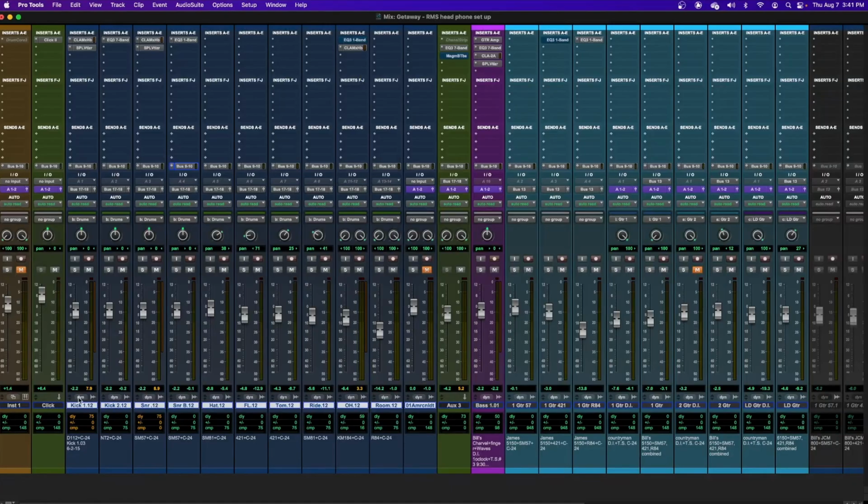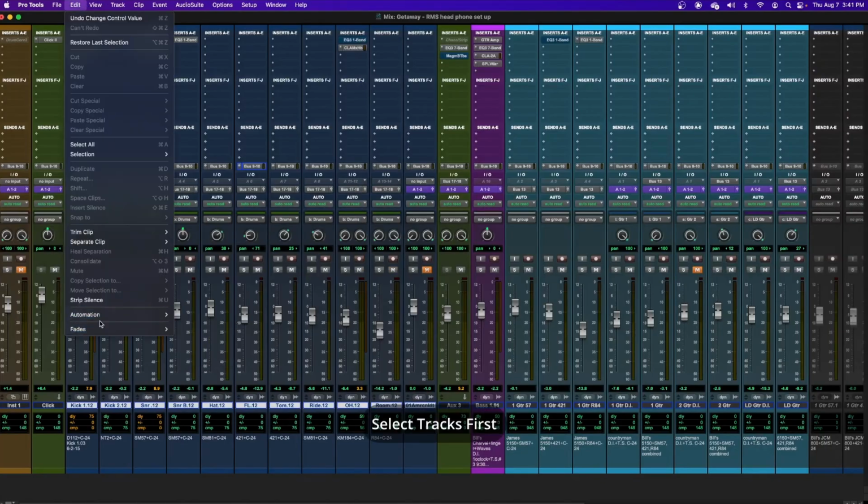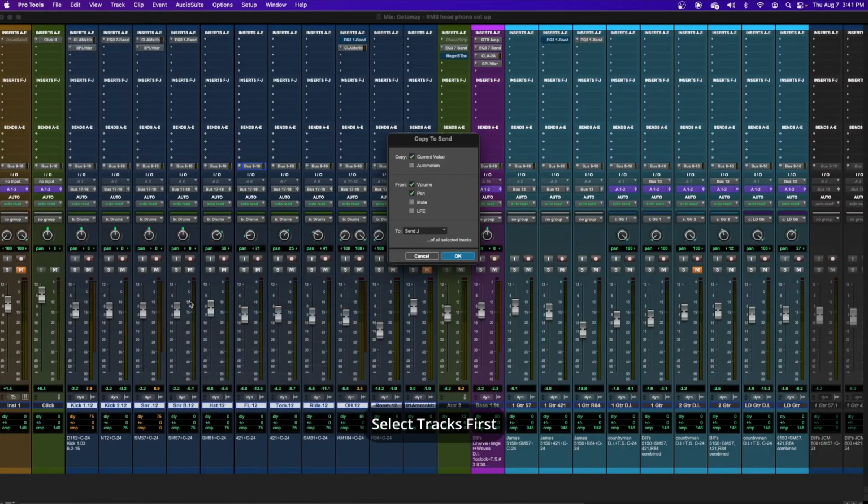A simple way to do this, to copy all these faders, the whole mix, without having to reset it up and go one by one and turn this one up and go over here and turn this one up and pan it to match all of the settings, is to just go up to Edit, Automation, Copy to Send. Choose what you want to copy. In my case, I want to do volume because I want them to hear these. And pan, I want the panning to stay so they hear the mix as I got it set up.